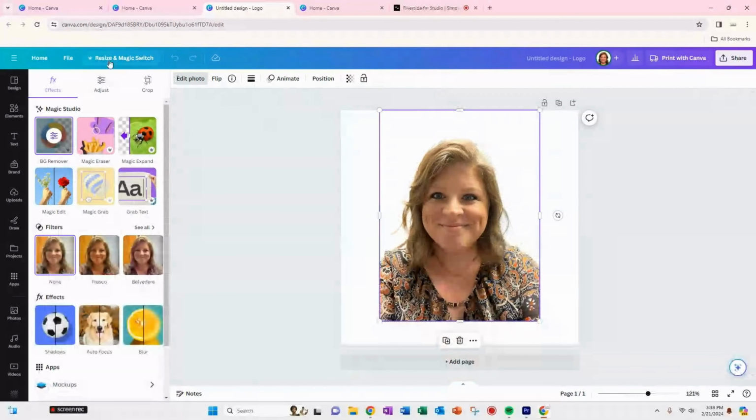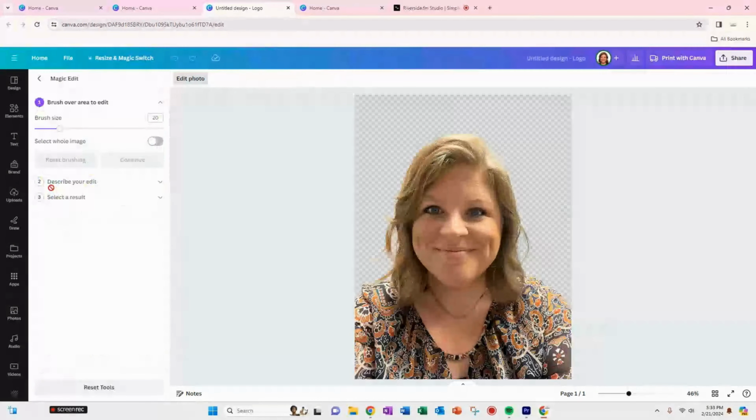Now if I click on this and go into Edit Photo, I'm back in the Magic Studio. In the Magic Studio, there's a feature called Magic Edit. While my picture's selected and I click on Edit Photo, I'm going to click on Magic Edit. It's telling me to brush over the part of the image that I want to change. The brush size is the size I'm working with. If I hover over my picture, you see about the size that it is, and I'm about to brush over my hair. This is a pretty good size for the amount of hair I have showing, so I'm going to keep it that way. I don't want to select the whole image. I'm just going to highlight the part that I want to change, which is my hair.